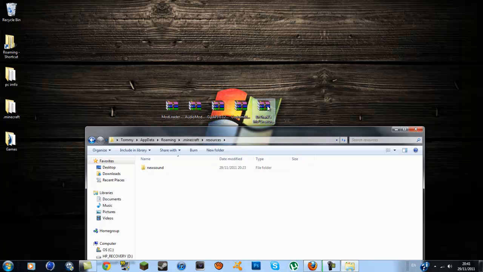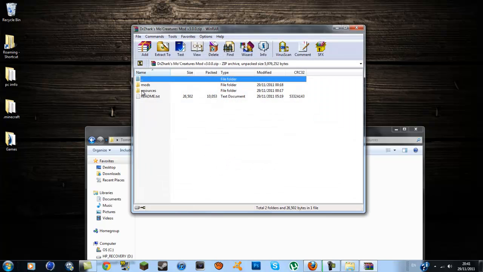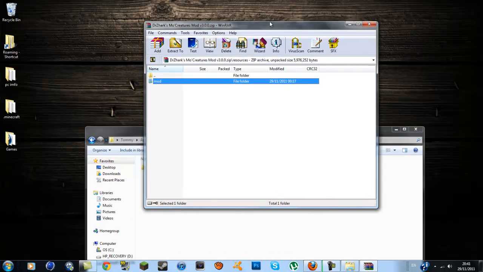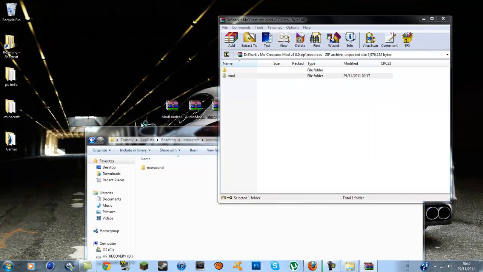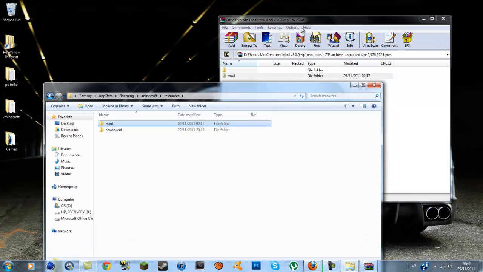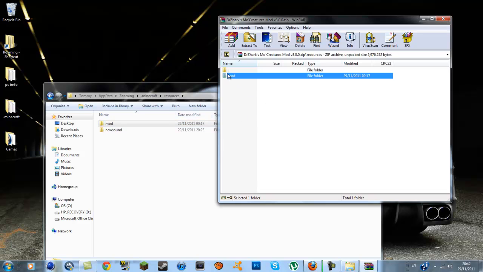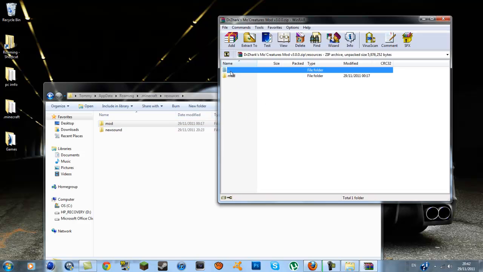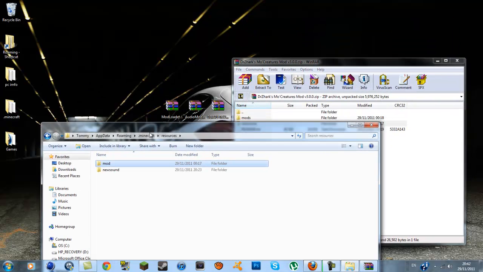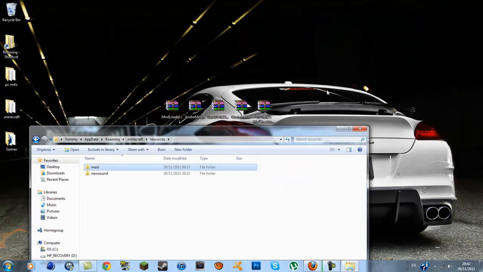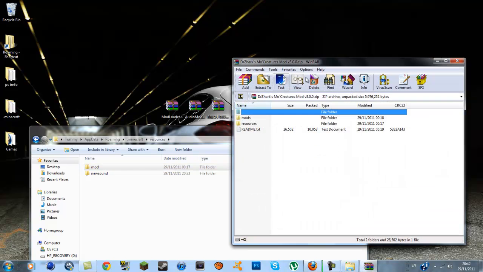But now what we're going to do is click on the Dr. Stark mob creatures, and in here you'll see a resources folder. You want to double click on that, and you'll have a folder in here called mod, and you want to drag that folder inside the resources folder inside the .minecraft. So you just want to drag that in, and it should be in there now. Click the double dot at the top, double click it, and it'll bring you back to the very start of the Dr. Stark mob creatures, or just exit out of it and go to it again.